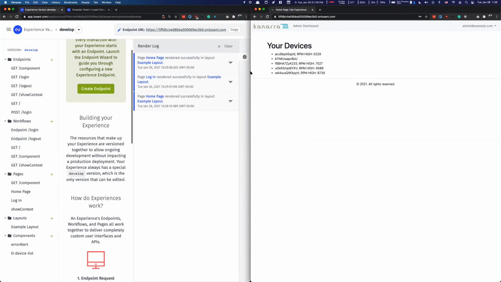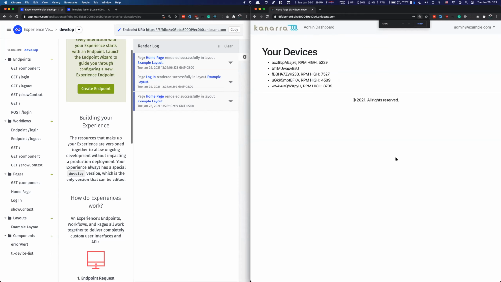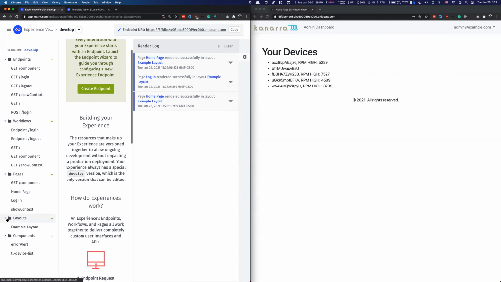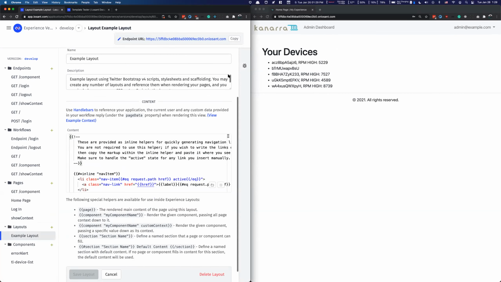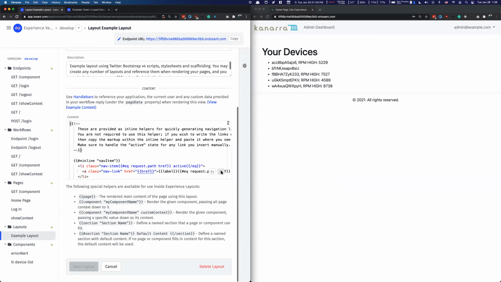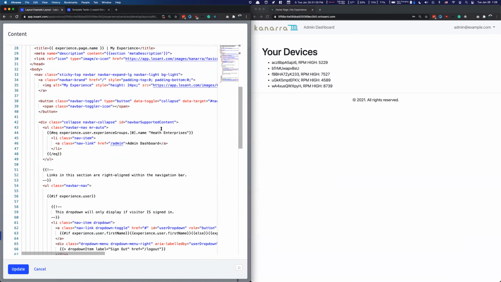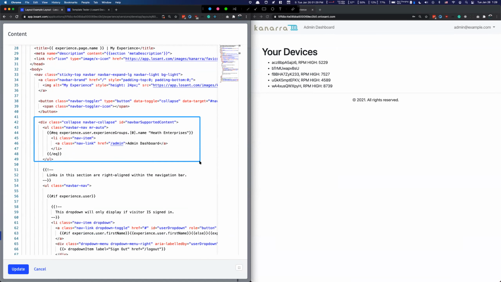So let's first dive into the admin dashboard button. I'm actually going to zoom in here. That might be a little difficult to see. I apologize. Let's first take a look at how we can conditionally render the admin dashboard. So I'm going to go back over into Losant. I'm going to click my layout here because my layout actually includes my navigation bar. So I'm going to click my example layout and open this up. And where I'd really like to focus your attention is right here.